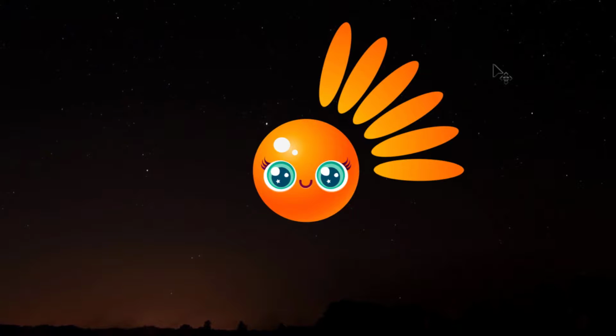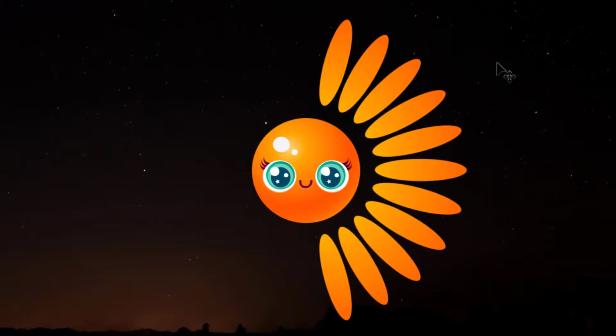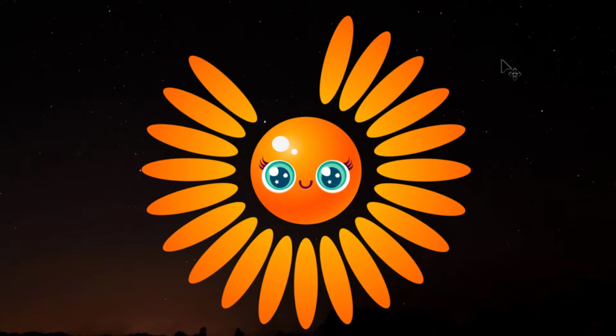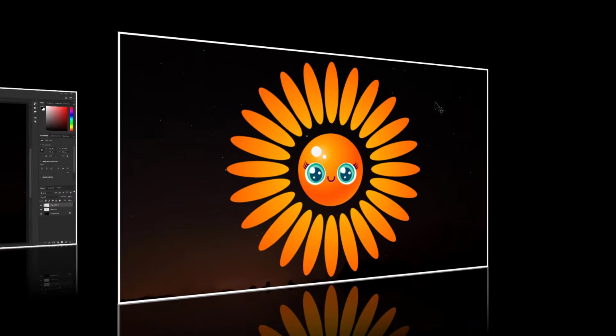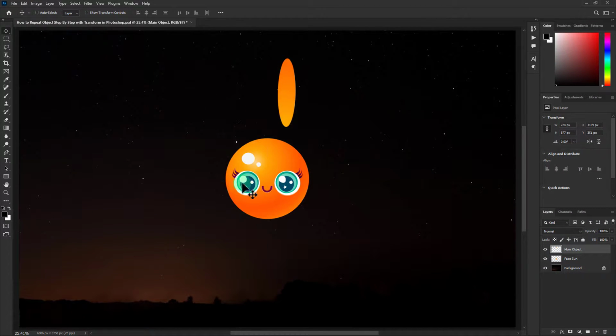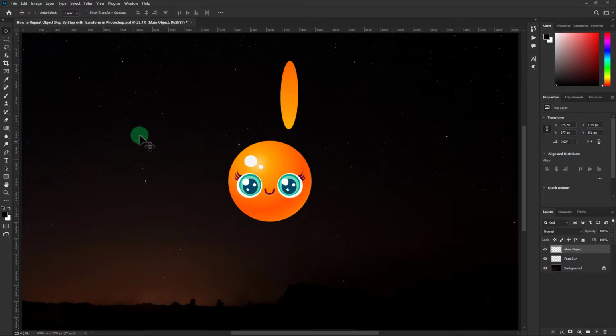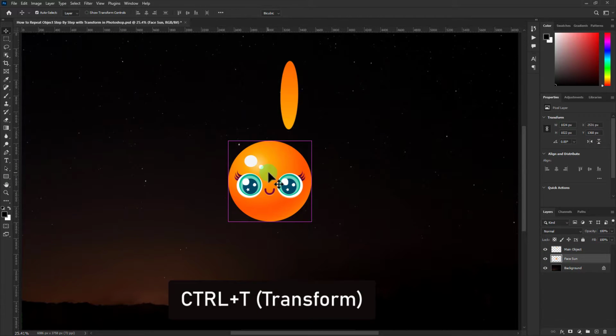In this video, we are going to learn how to repeat objects step by step with Free Transform in Photoshop. So at the beginning, go to the menu bar, click on View, click on Rulers, select the sun face layer. Select Ctrl+T from the keyboard.